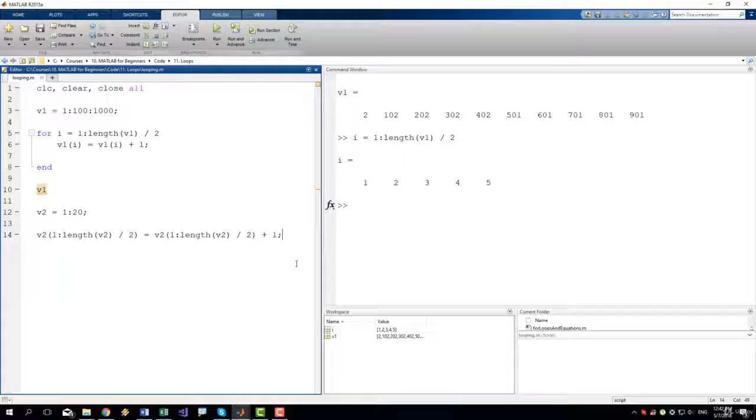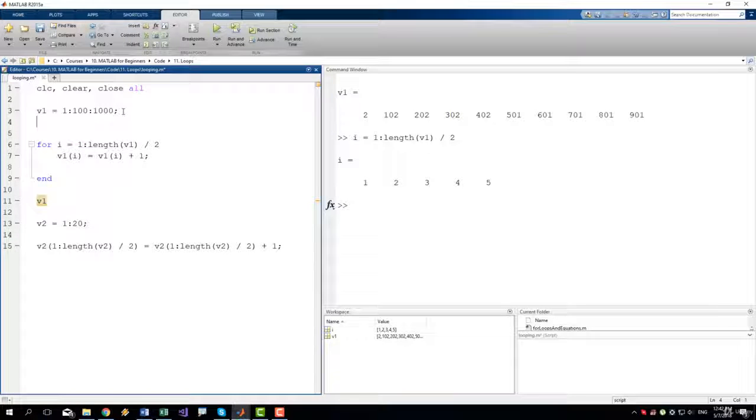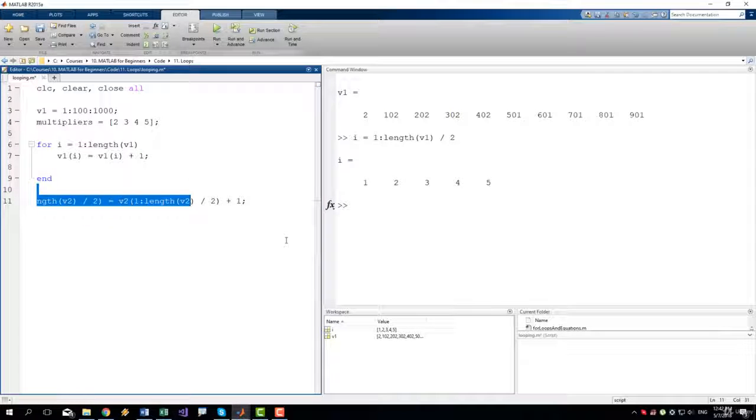What if you want to multiply your vector by another vector? Not element by element, but if you want to generate several new variations of your same vector. So let's say that we want to generate a version of that vector multiplied by 2 and then by 3. So multipliers equal to 2, 3, 4, 5. Let's add a couple of them. We can do, let's get rid of this.